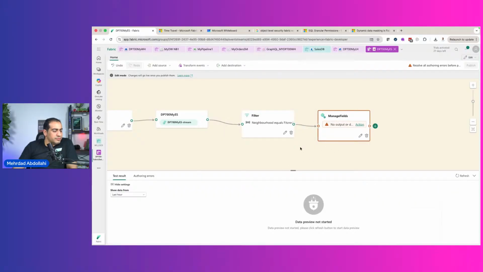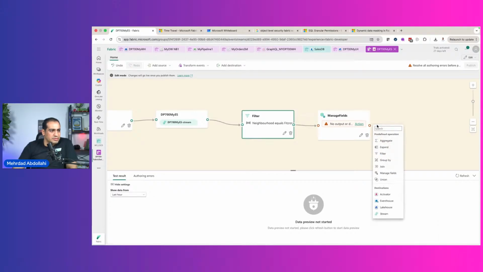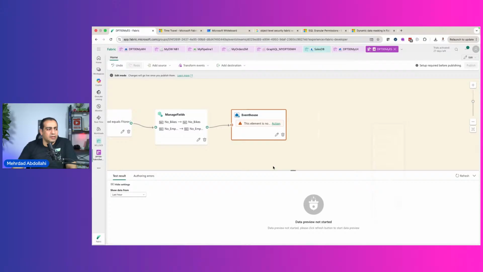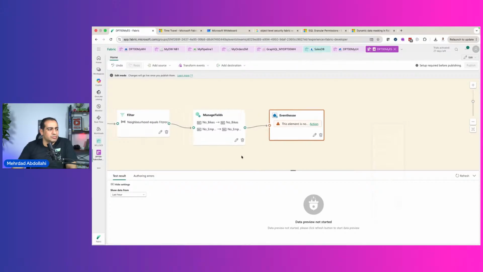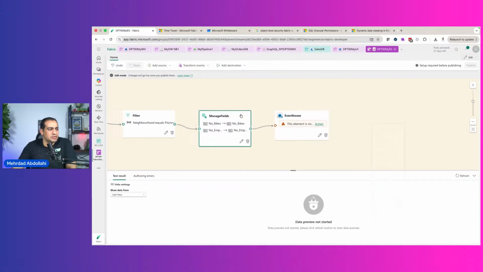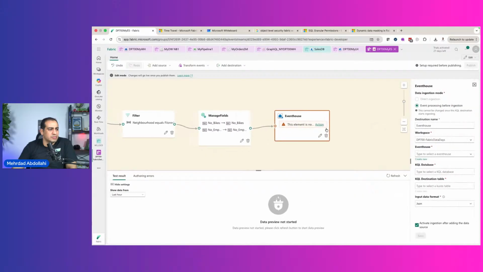The data is not previewed because there is no destination, right? It is not an actual error. But if we have a destination, as I mentioned, it can be an activator, an eventhouse, a lakehouse, or even a stream. So if you want your data in the lakehouse, you can just add it here. So when you add the destination, then something is going to happen.